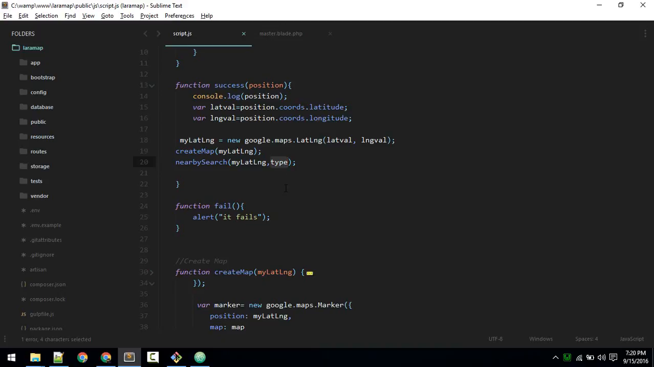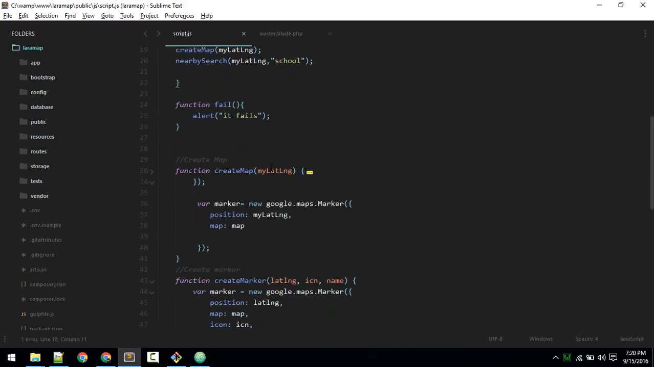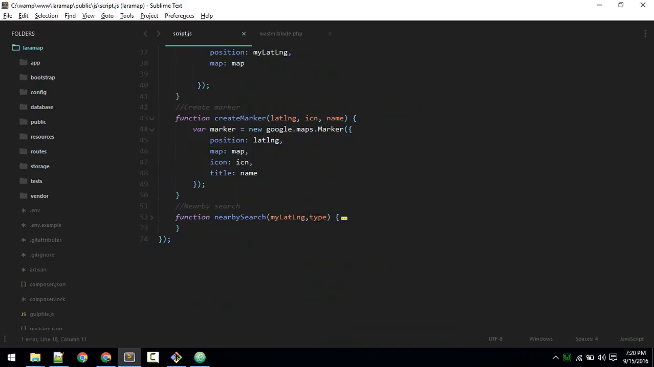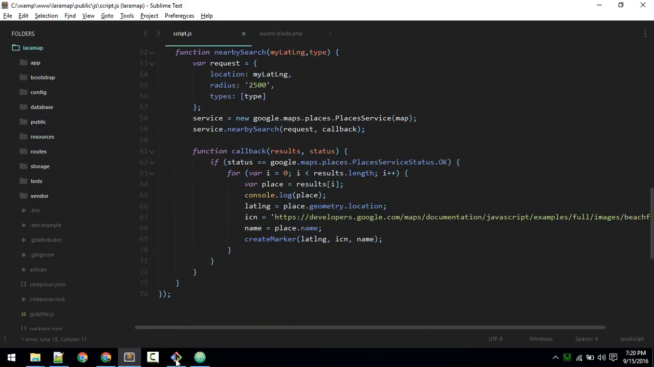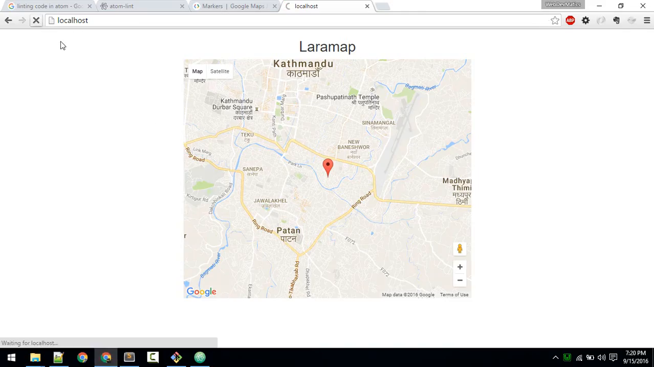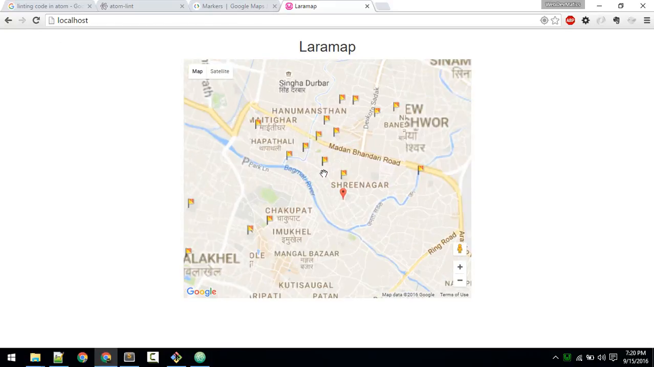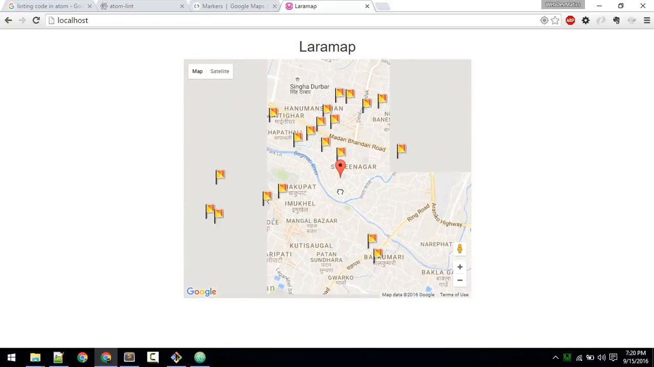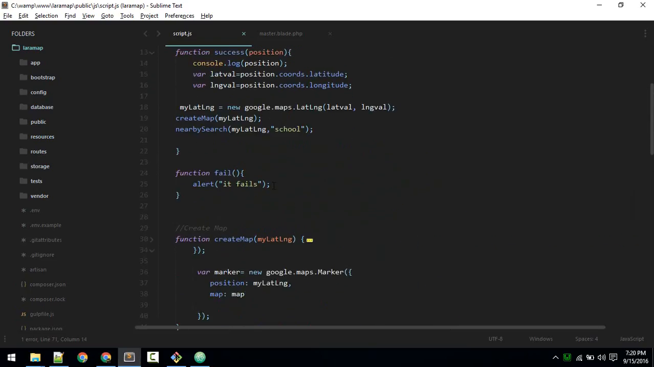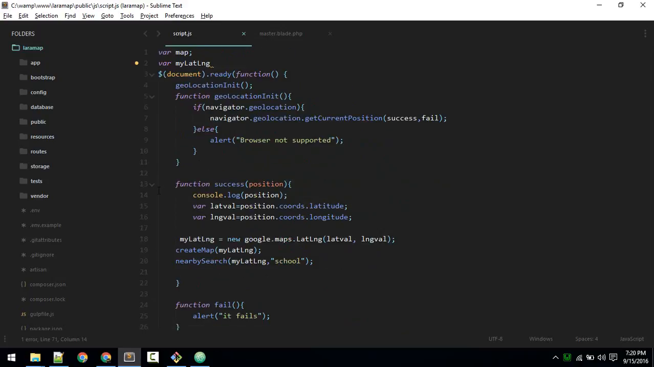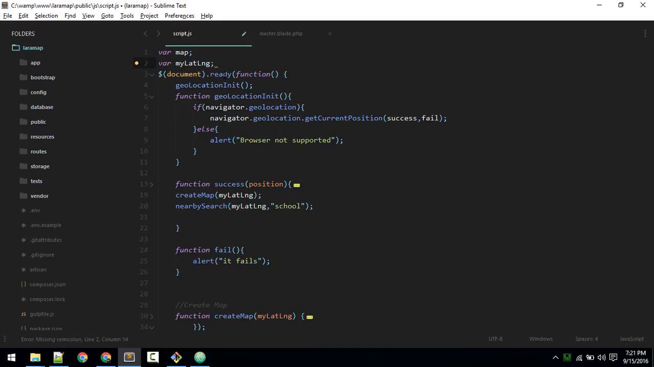Here the type will be, let's give it the value school. We are passing my lat lang value here, so it is catching up here. Type is schools. Now all other code will be executed. Let's refresh that. Yeah, this is pointing all the places. Now it's working. These are all the schools around my area. Now our code is totally refactored, usable code. Yeah, it's working.